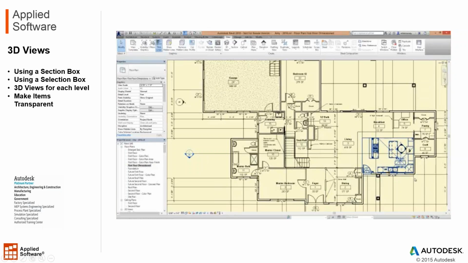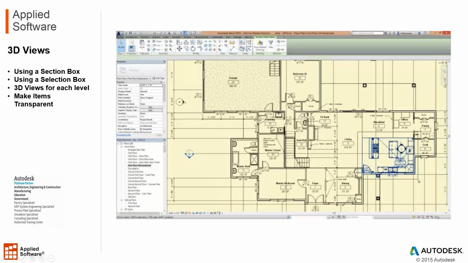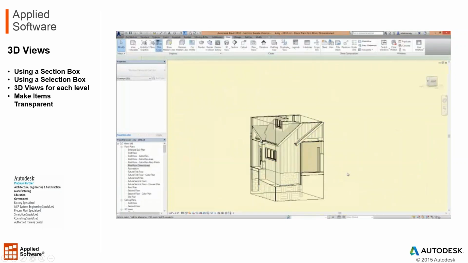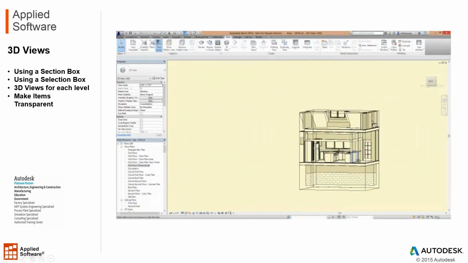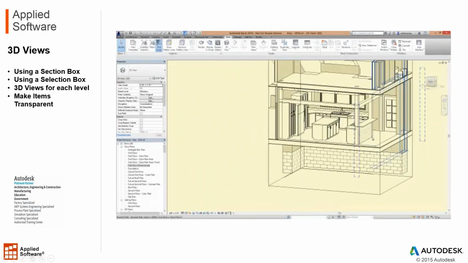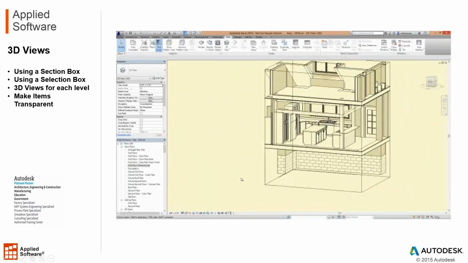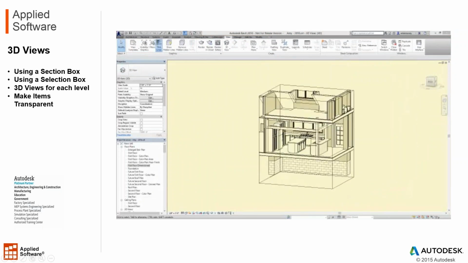So if I want to show the client what the kitchen looks like, I can just draw a box, select the kitchen, and instantly go to that kitchen view, and it creates that 3D view of nothing but the kitchen. So again, very visual, very powerful to be able to talk to your clients and customers about the design of the house if they can visually see it in a 3D view.